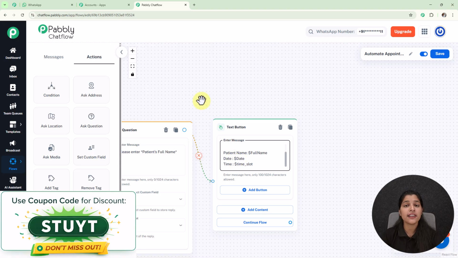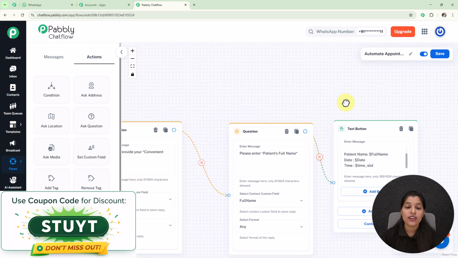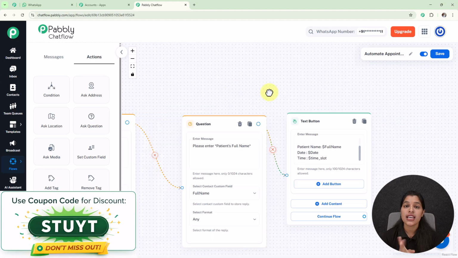Now you might be thinking what these variables signify. These signify the contact custom fields which we have recently selected for these questions and the list item. As soon as my user provides the answers to all these questions, the responses will be replaced in this message node, and we will be able to send personalized messages to our customers or clients. So this is the simple way of sending a personalized message.